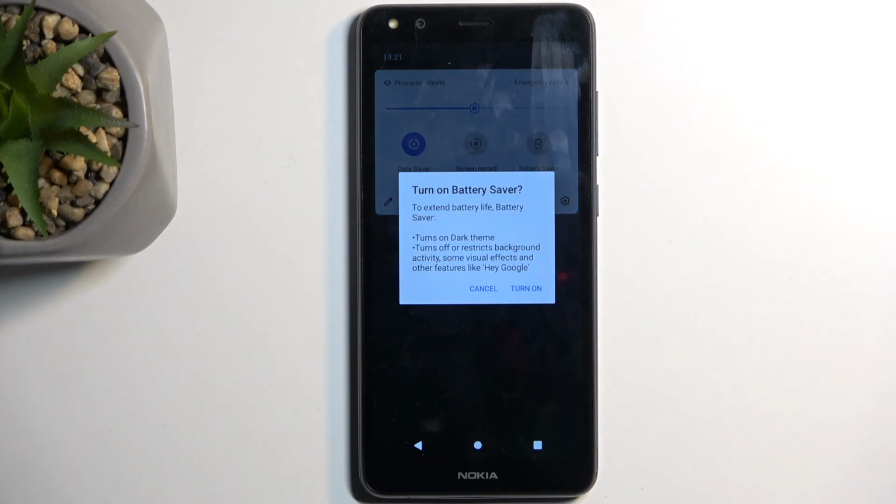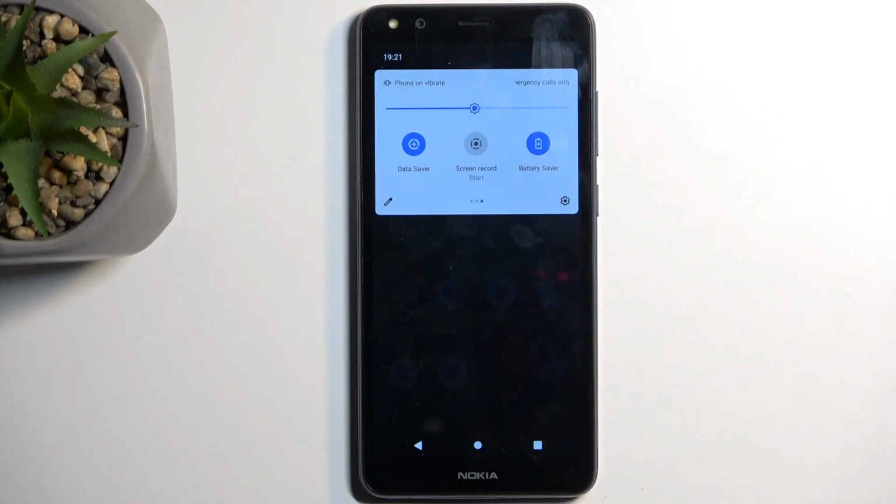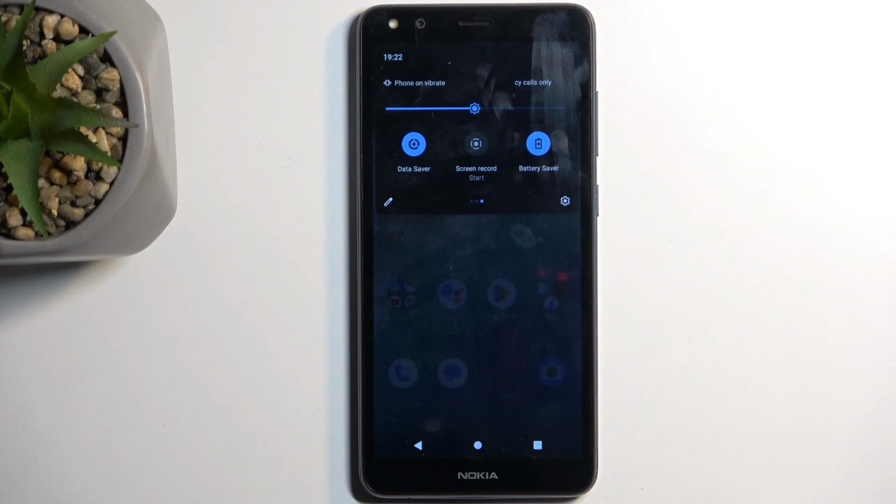It will bring up this pop-up, turn on battery saver. To extend battery life, battery saver will turn on dark theme, turn off or restrict background activity, some visual effects, and other features like Hey Google. Click turn on, and that's it. That's all you need to do to turn on your power saving mode.